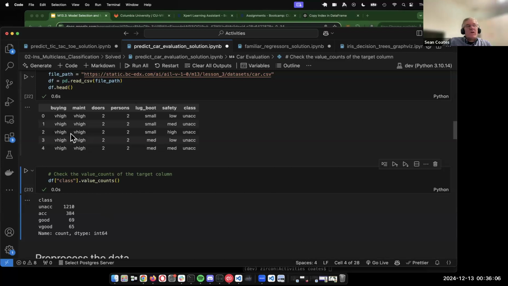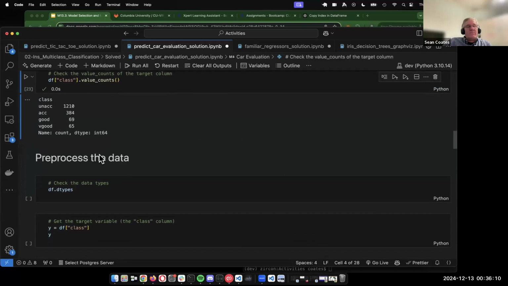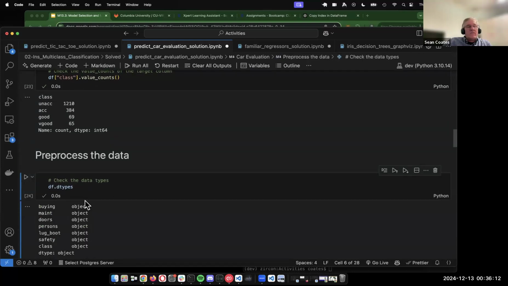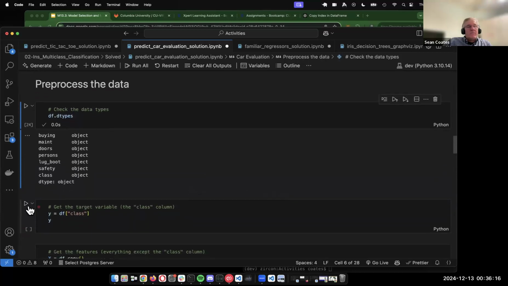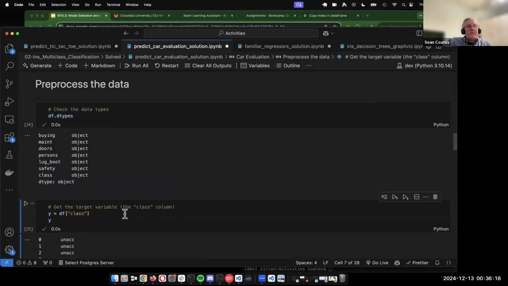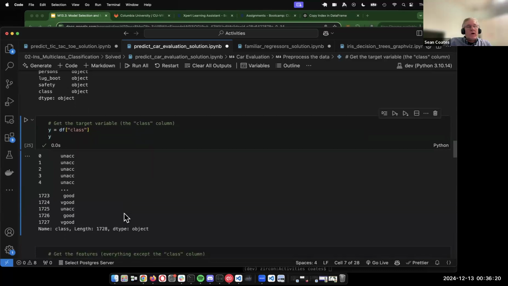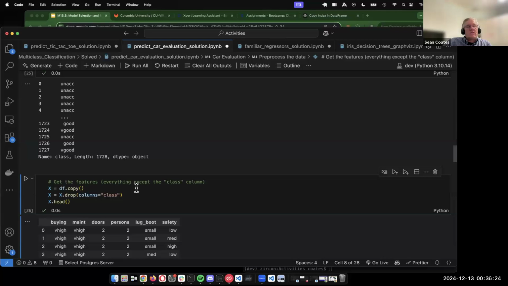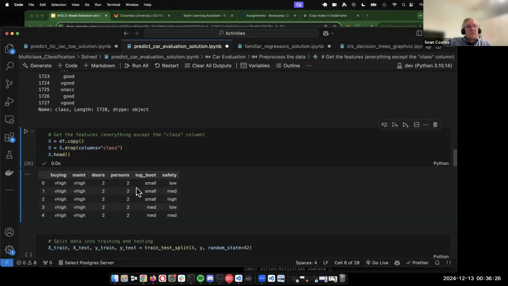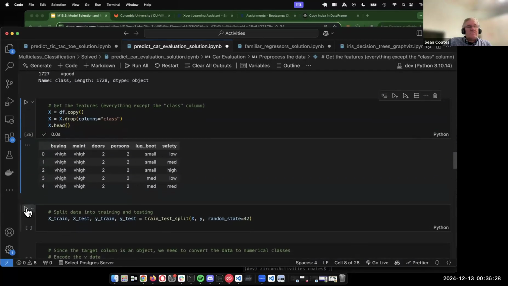And then we also see that the others have a variety of values as well. So we check the d-types and we say, yep, they're objects. We'll go ahead and map that to y. And we'll say x is going to be everything else. And now we'll do our train test split.